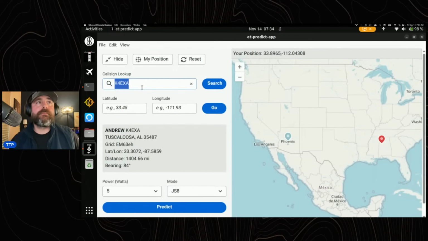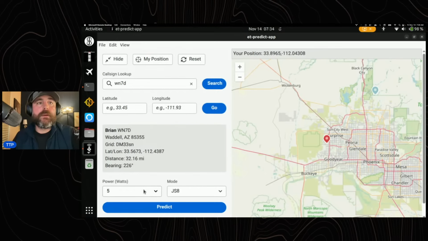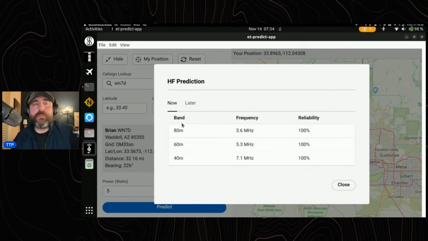Again, I can take one of my local buddies, WN7D. Right now, 40 meters should be open. We'll go ahead and do a search. He's 32 miles away. I'll zoom out a little bit. We'll do the same 5 watts of power, JS8Call, and we should have a path on what I expect at 80, 60, and 40 at 100%. And this pretty much models reality for the most part.